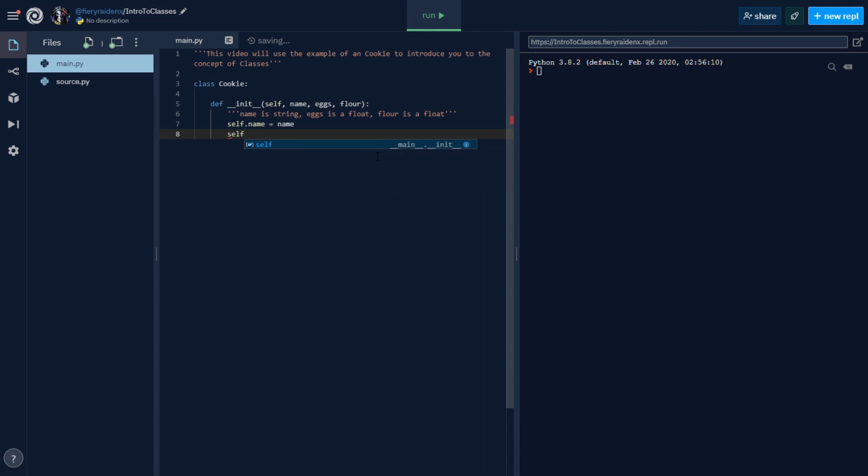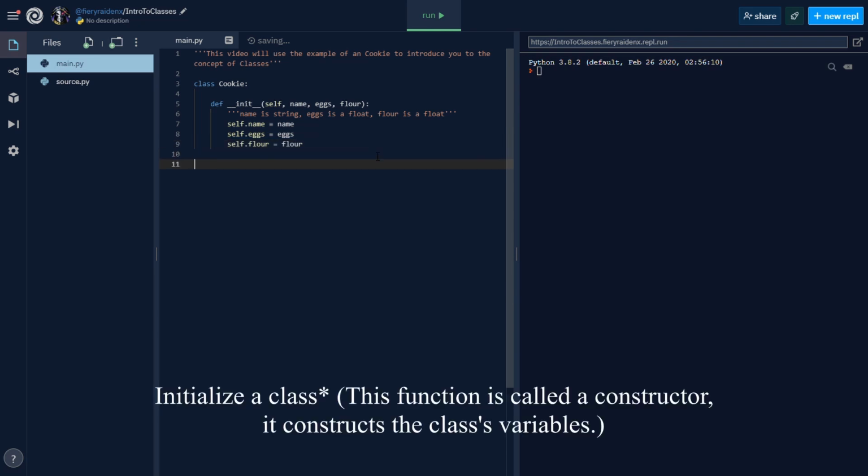Okay, same thing here, self.eggs. So this cookie doesn't have an eggs property yet, so we're going to assign it to the eggs that we pass in, which is like 1, for example. And the same thing with flour. Okay, that's how we initialize a function.